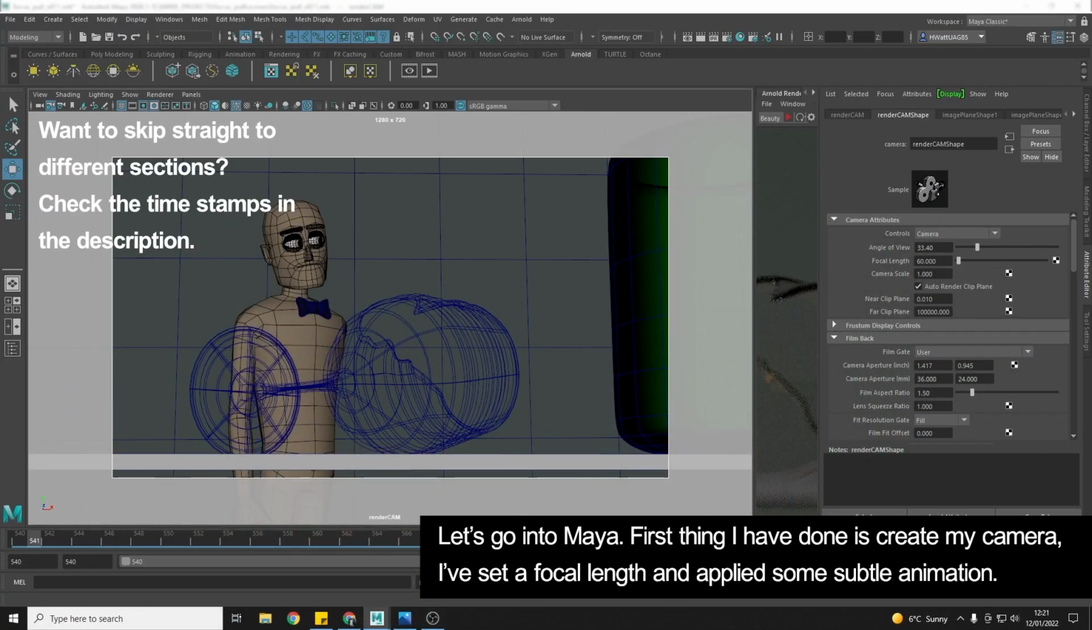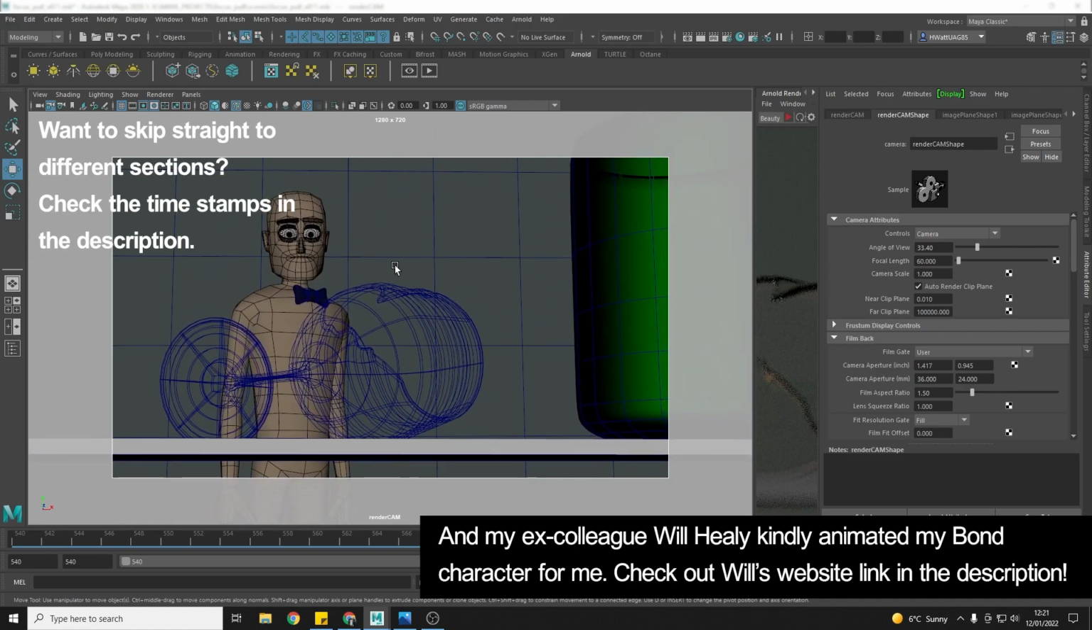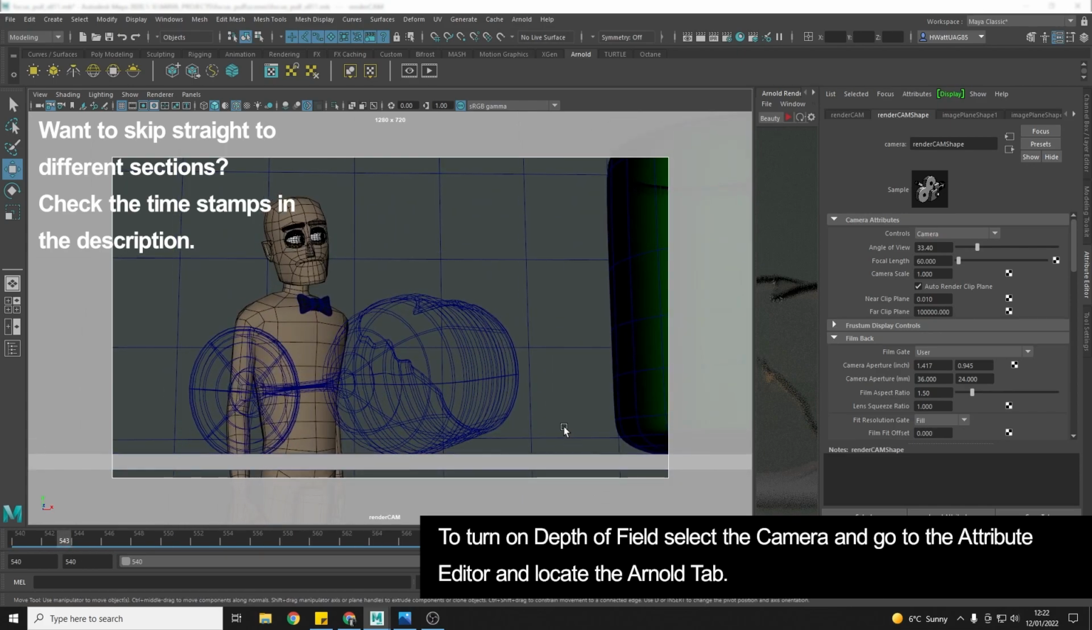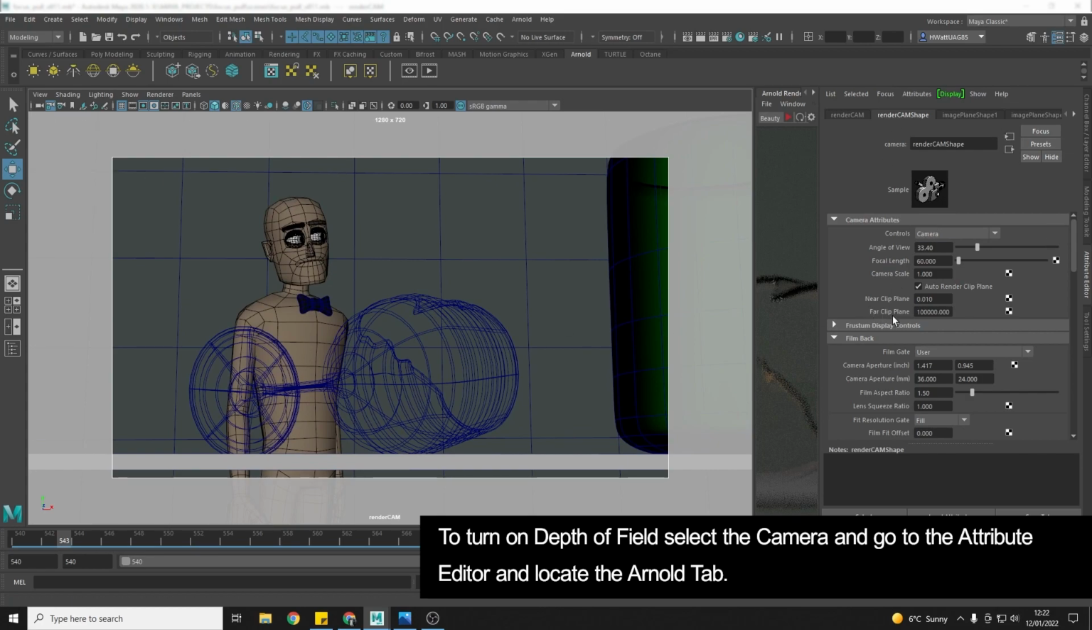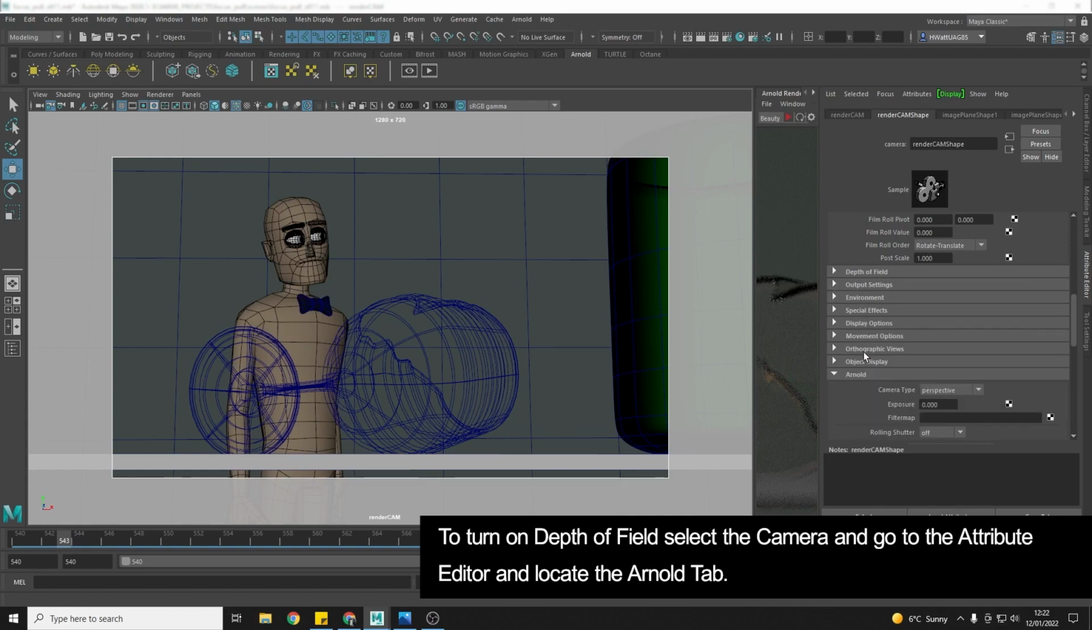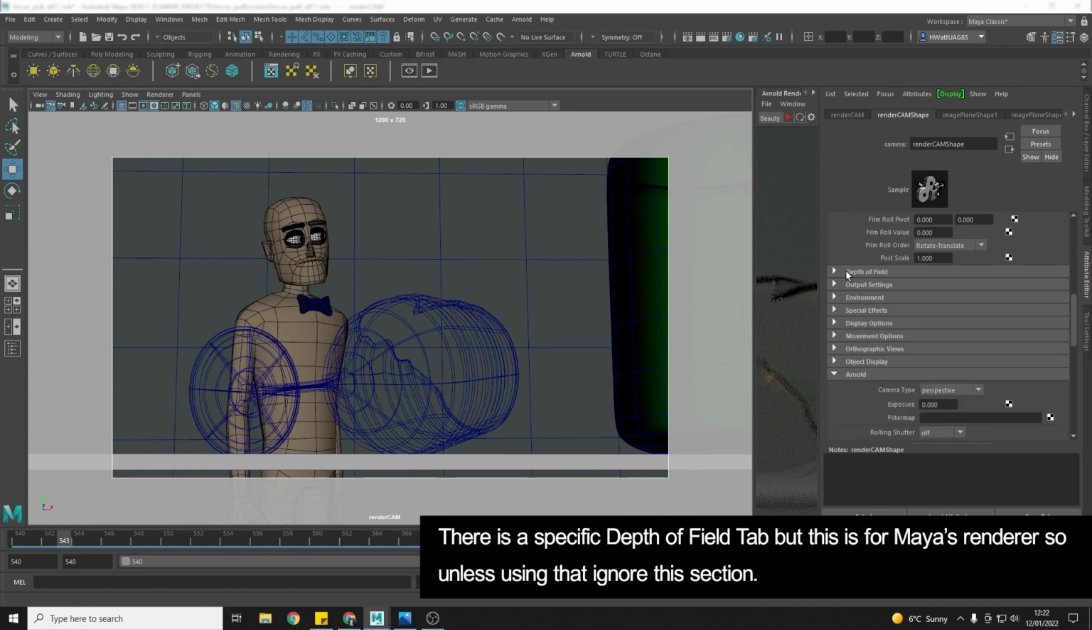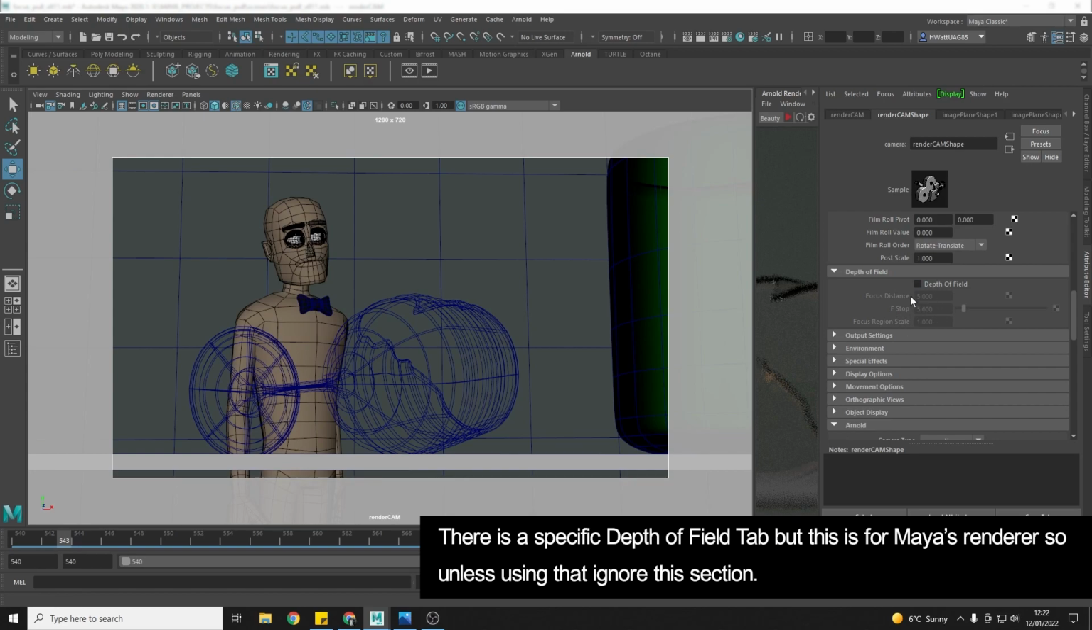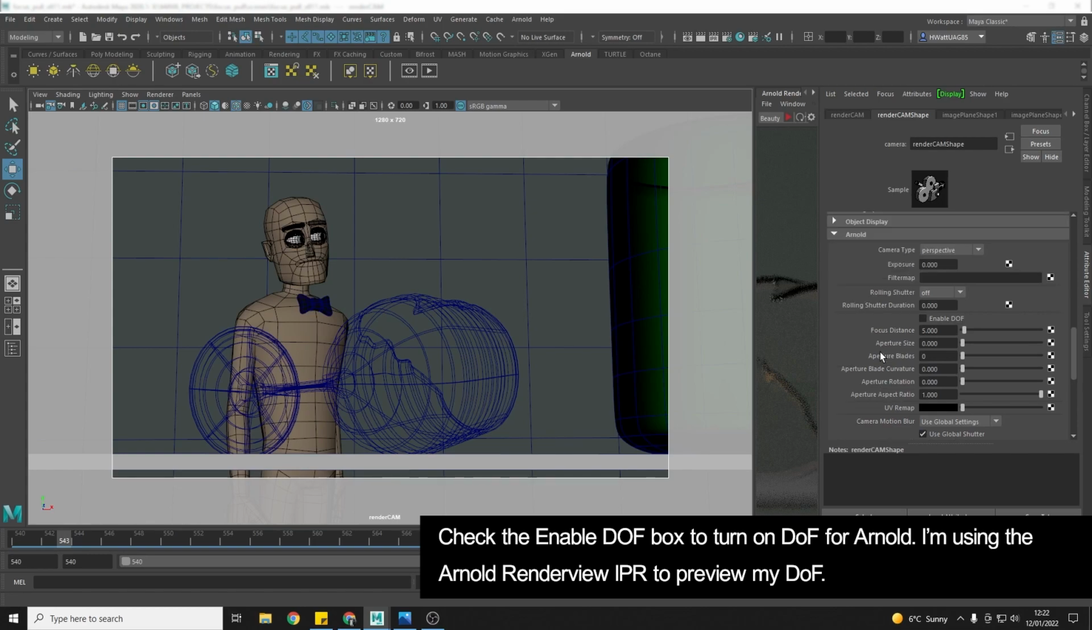First thing I've done is just recreated a simple camera move, and we have some character animation that my ex-colleague Will Healy's done. I'll drop his website in the description, so go check out his work. With the camera selected in the attribute editor, we're going to scroll down to the Arnold section. Now you have depth of field settings here, but because I'm rendering in Arnold, I will be using the Arnold ones today. And we have a little checkbox to enable the depth of field.